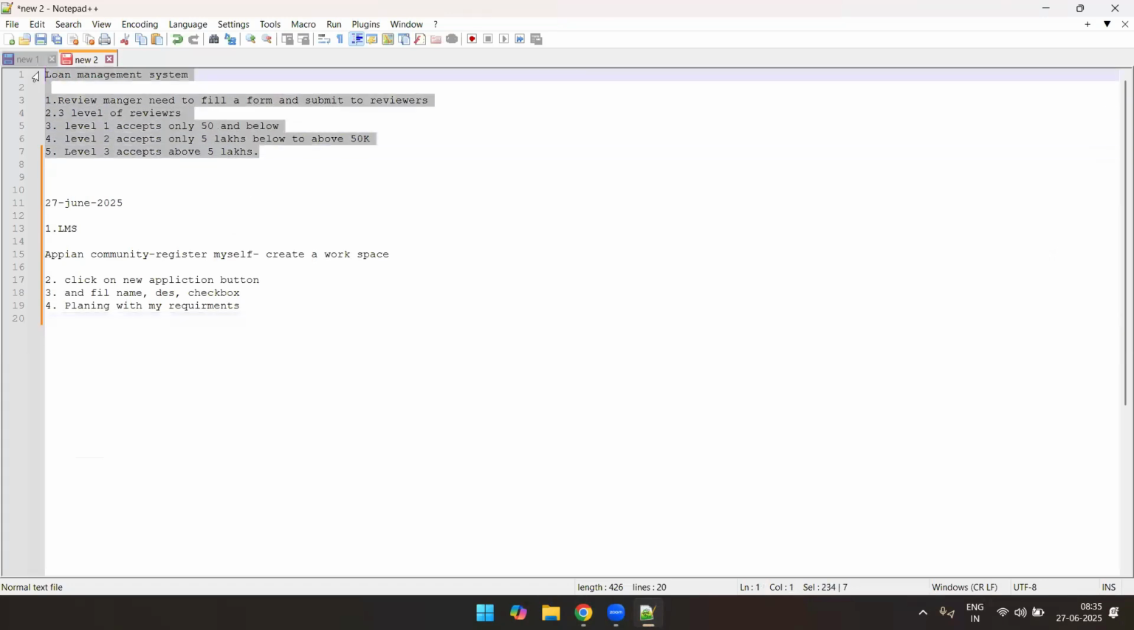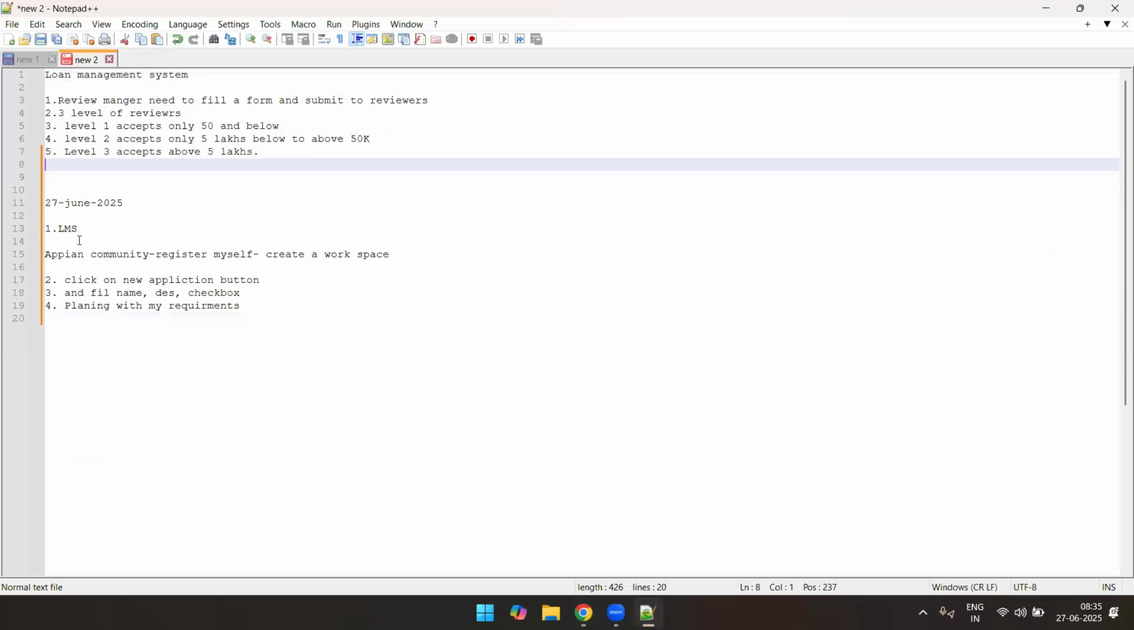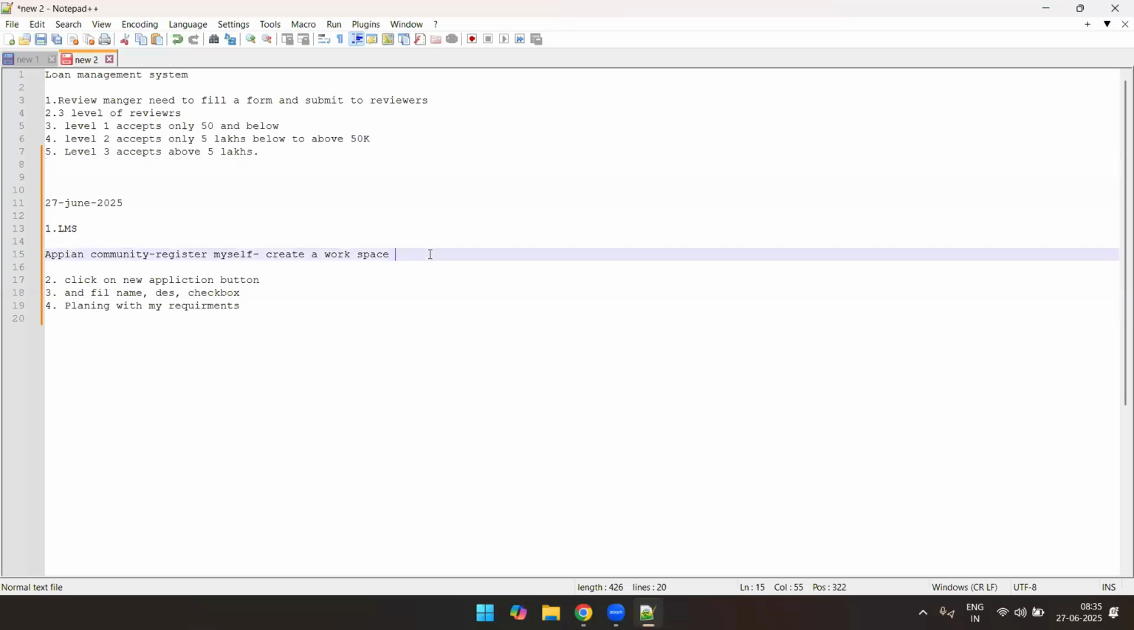What is the loan management I'm going to create? You just go with the steps: create your account and create a workspace for yourself. I already explained how to create a workspace yesterday. And you follow the steps. Click on new application and fill in the details. I'm filling my application name as loan management system. It is up to you. The inside content is the same, but the application name and description are your choice. It's your application, it's your choice.